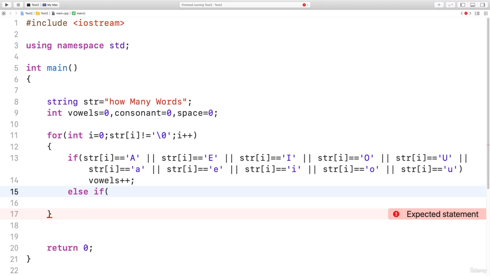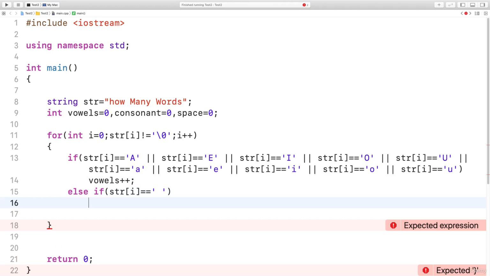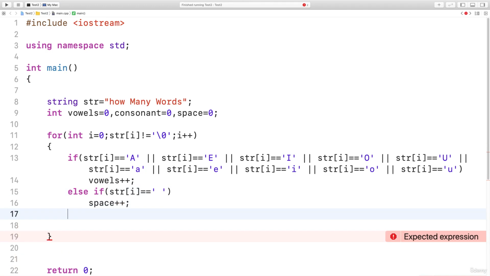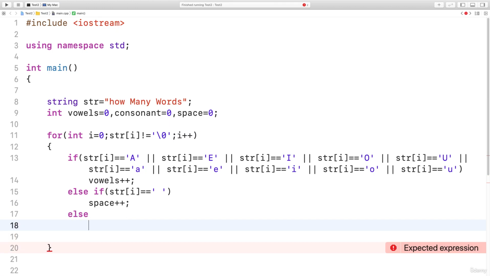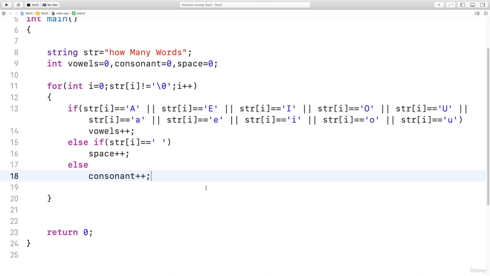to check only for the space. So str of i, already I have copied it, so I will just simply paste it here. I have to check for a space. So there should be a space in between single quotes, right? So space plus plus. Else, I am assuming that it's a consonant. Consonant plus plus. That's all. So I am counting vowels and spaces and consonants.